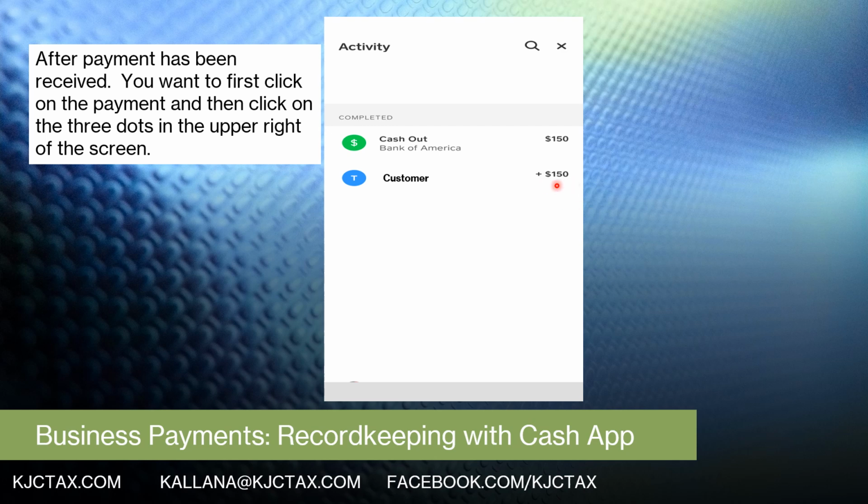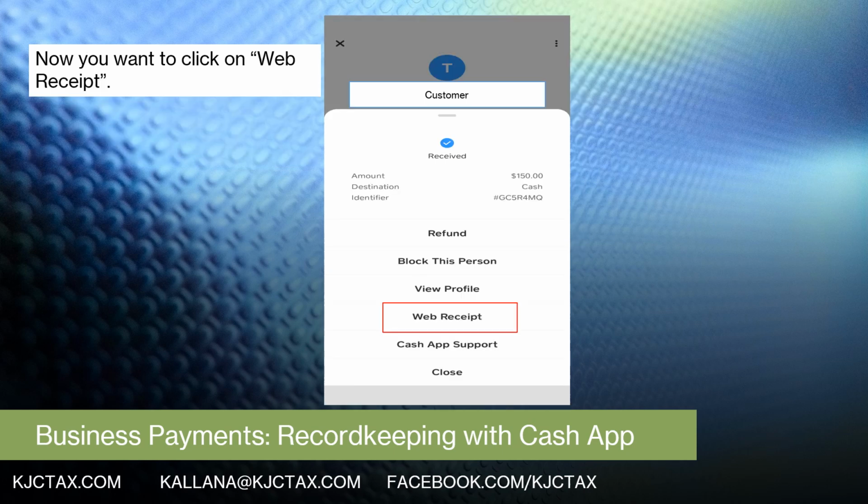After the payment has been received, the first thing you want to do is click on the payment, and then you're going to click the three dots that are in the upper right of the screen. When you do that, you're going to get this little menu. You want to click on Web Receipt. Okay?